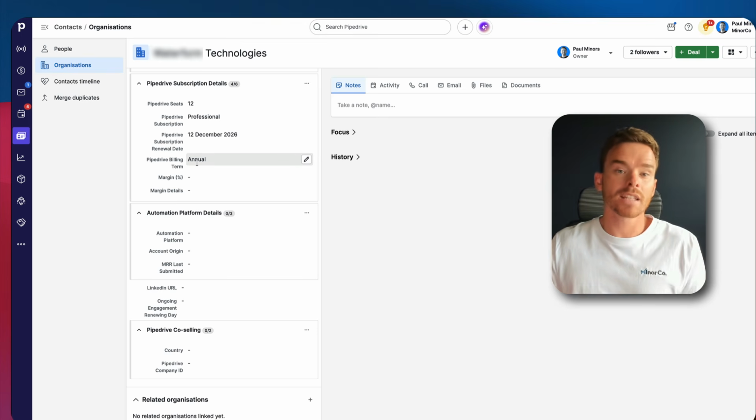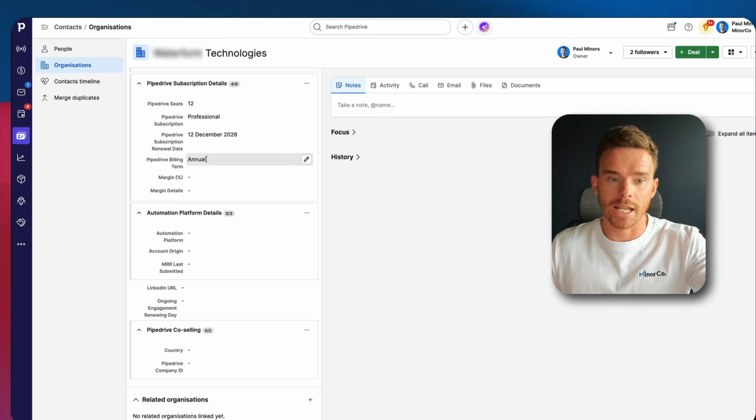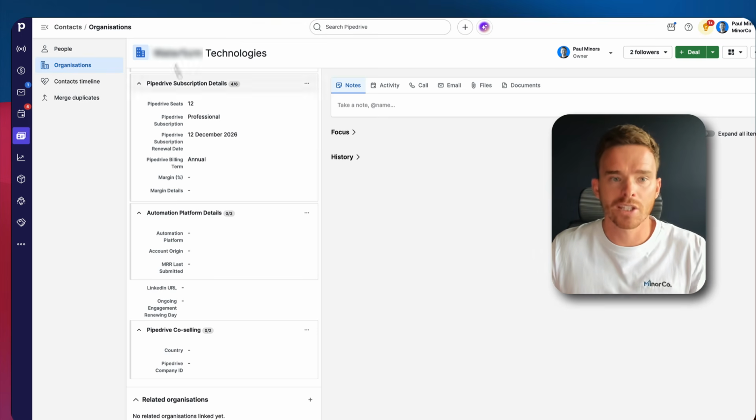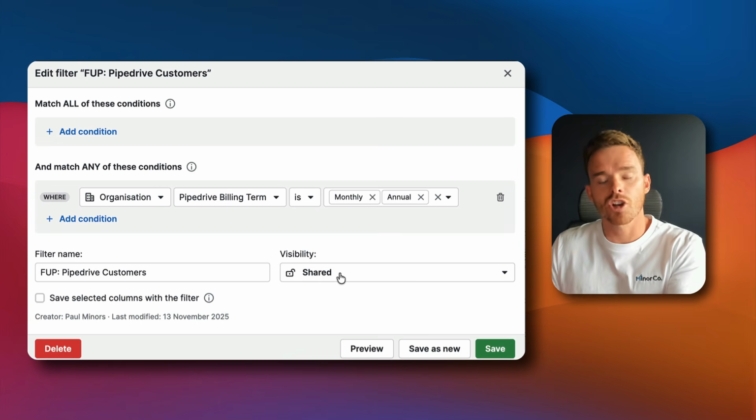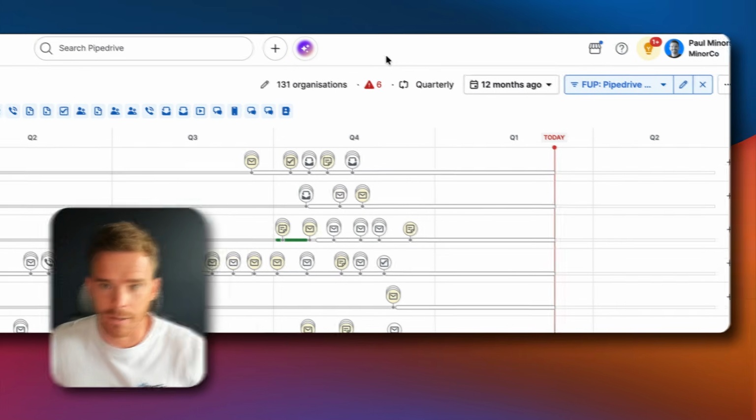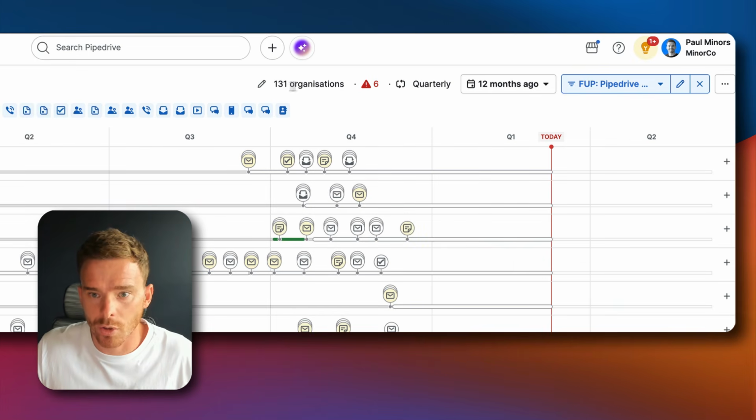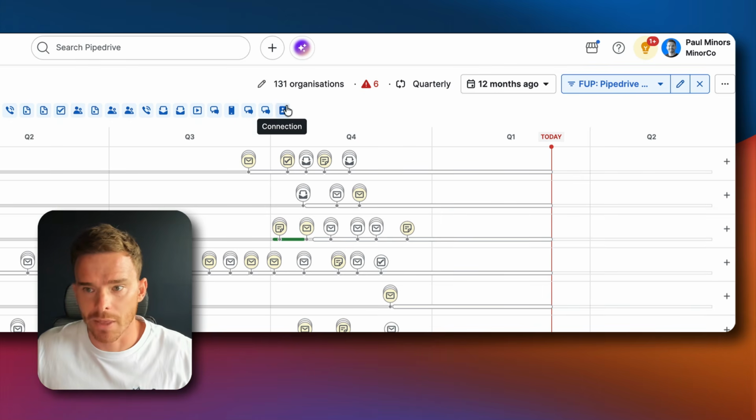So essentially a customer is any organization in our account that has the Pipedrive billing term filled in, which means they show up in this particular filter. And so we've got 131 organizations showing up in this view.